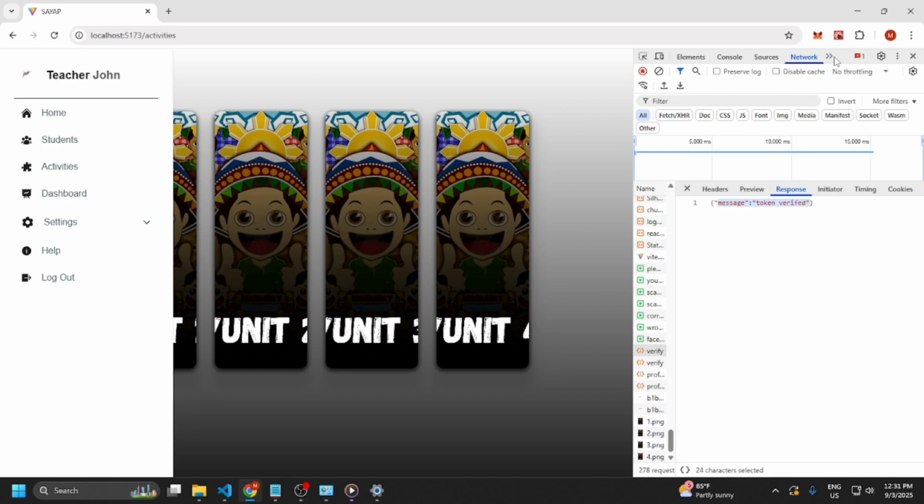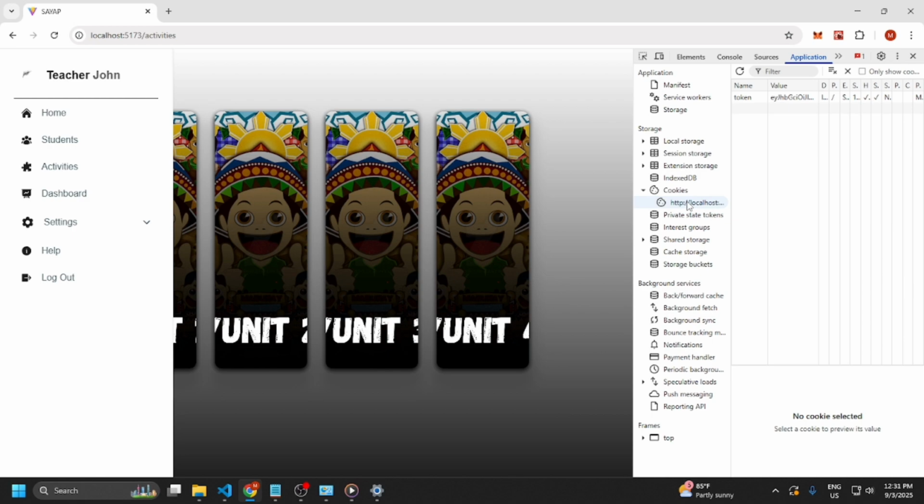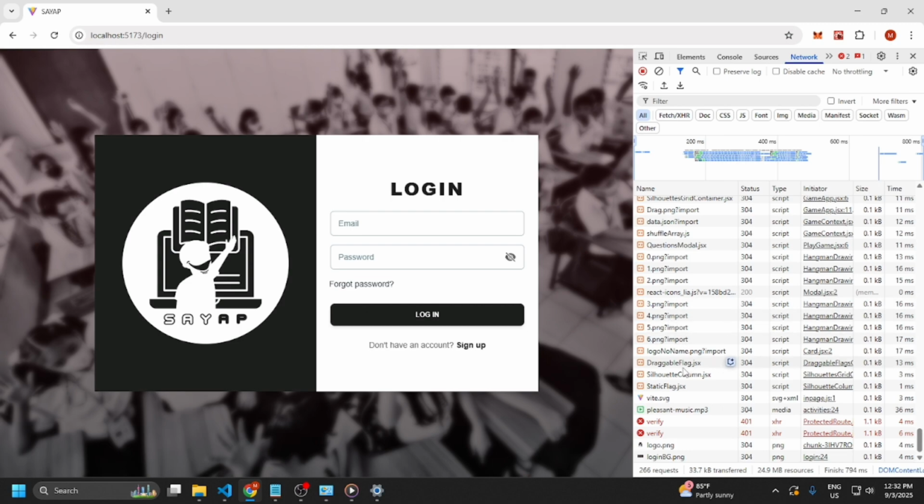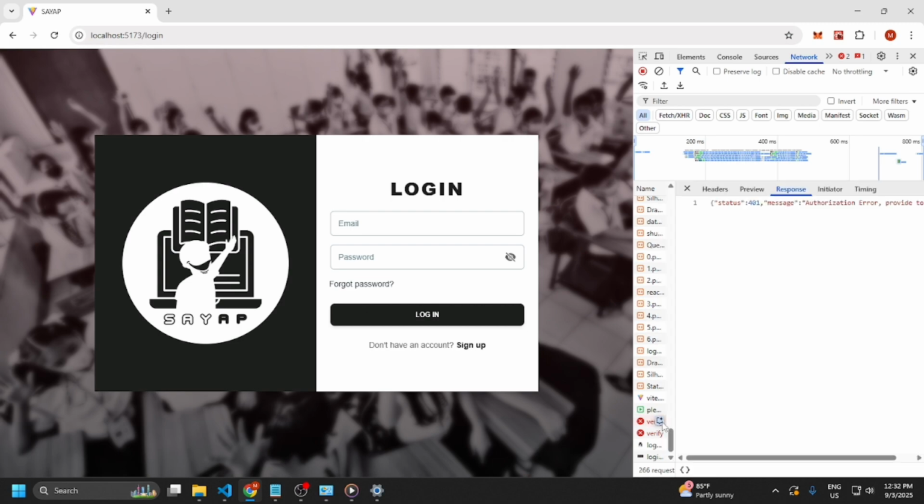So what will happen if we delete the cookie? Let me delete it real quick and access it again. We will be redirected back to the login page, because the endpoint call responded with a 401 status, or authorization error. That's why we are navigated back here.